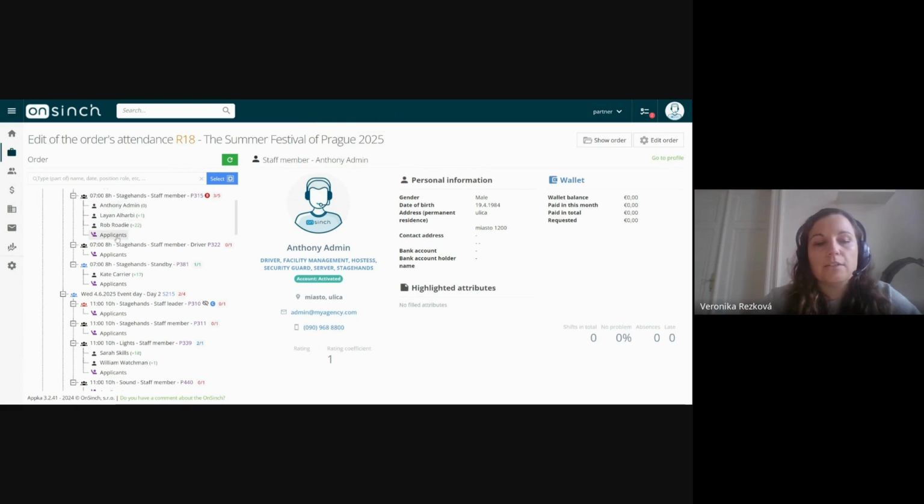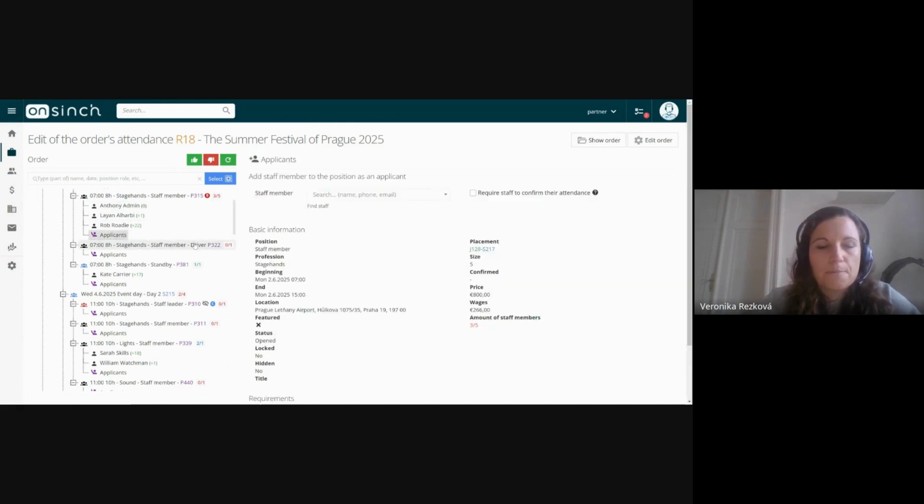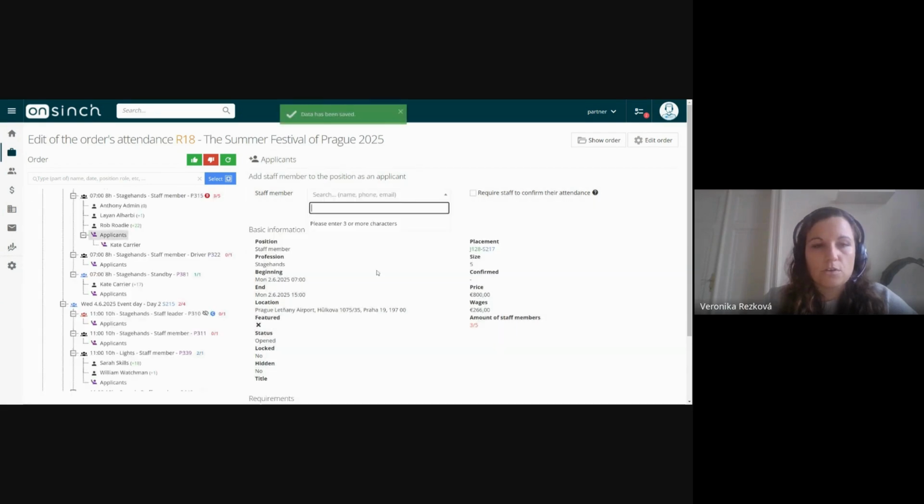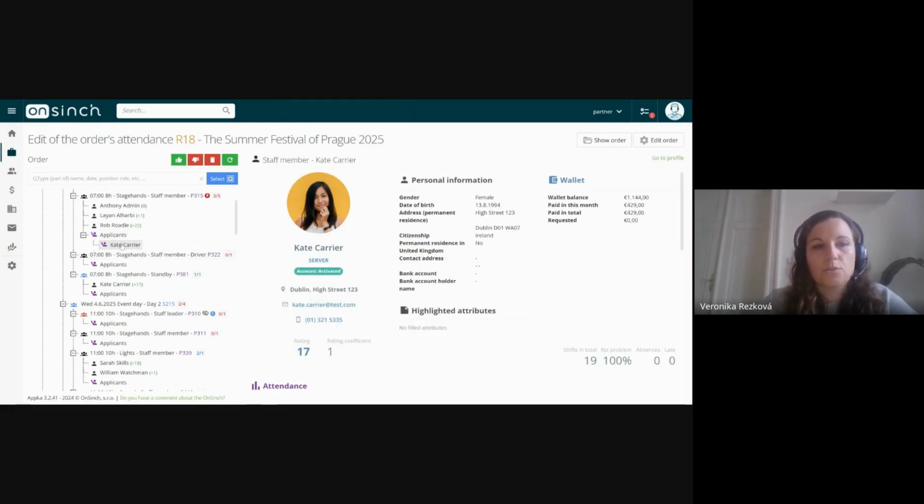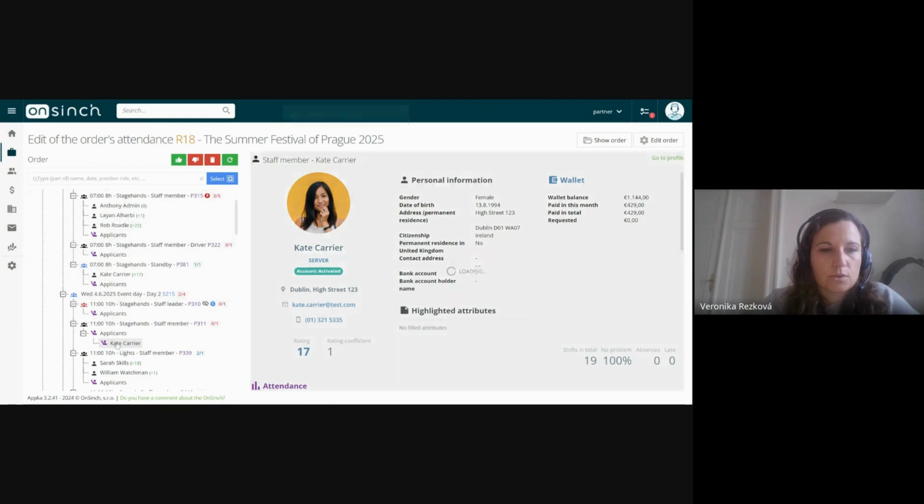And of course, you can add applicants from here as well. It's a similar way as you add them directly to the shift, but now you are adding them to be applicants. So we can search for another person, and they are now applicants. And you can also move the applicants from the applicant position directly to the position, or across positions. So it's really flexible. You can move them like this.